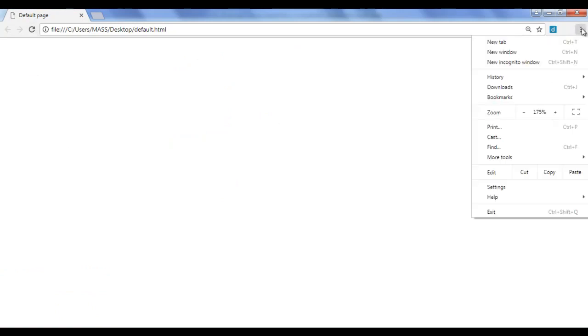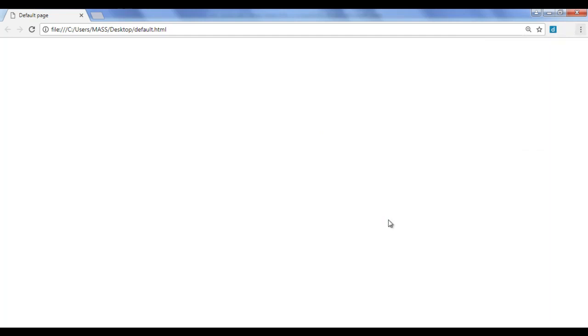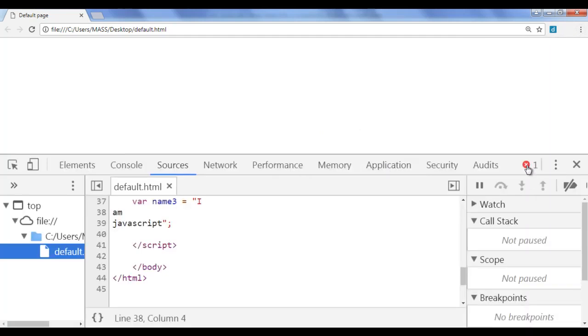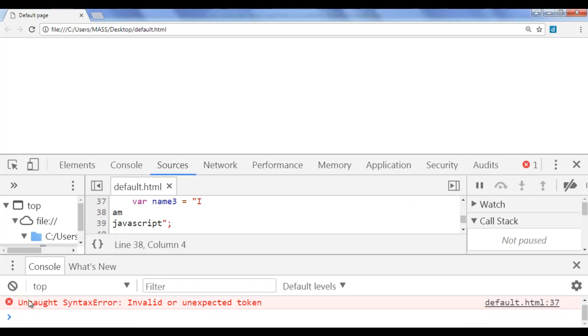I go to customize button, more tools, developer tools. You can see that it is showing there is one error. I click on this and here it is showing uncaught syntax error, invalid or unexpected token. I click on this link. It will take me to the line where we have the error. You can see that on this line we have the error.